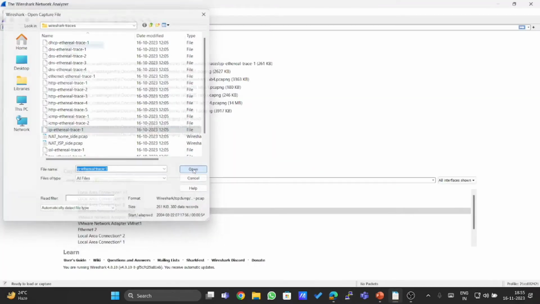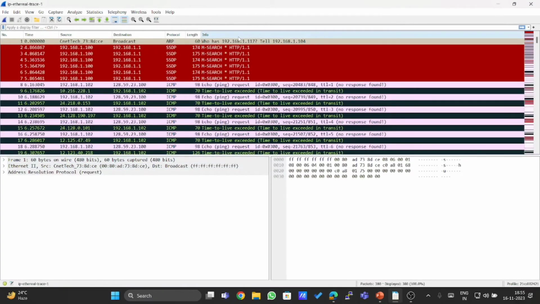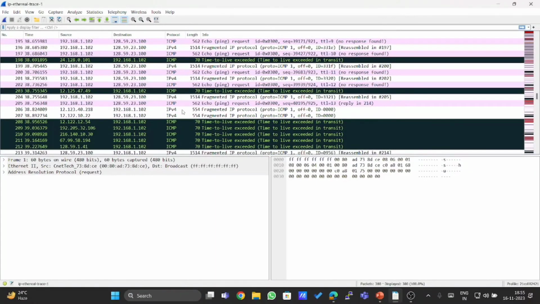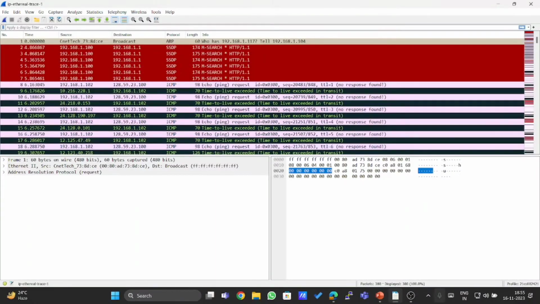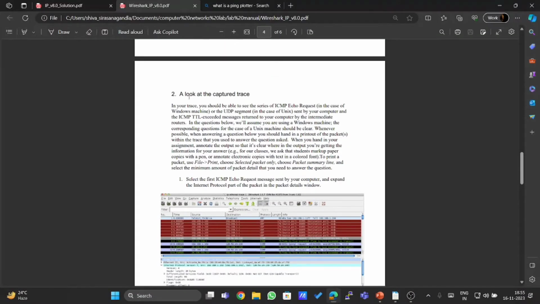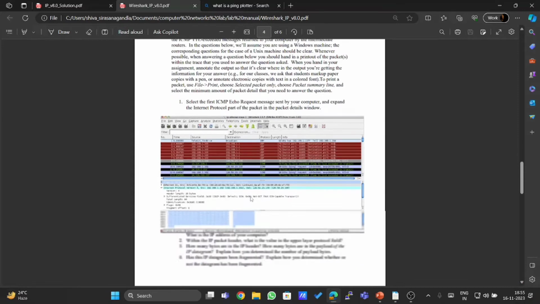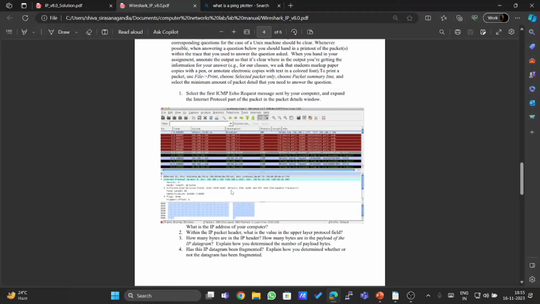So then I will be open. I have selected all of this, and all the packets are captured according to the different protocols of IP and ICMP. Next, look at the capture trace. I have got the same thing like this. Now what are they saying?